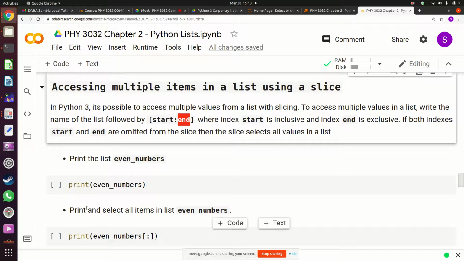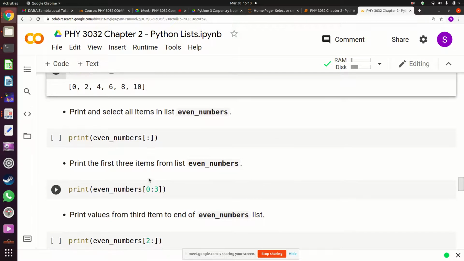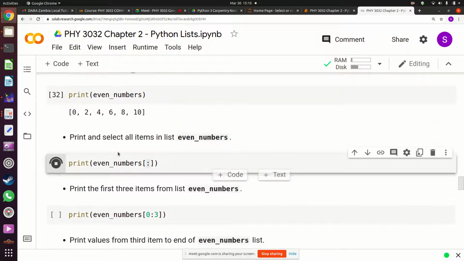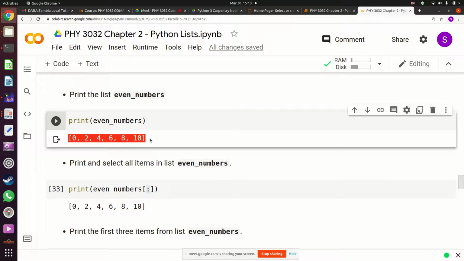Yes, sir. Okay, so let's see how that works. So we print our even numbers. Then I want to show that when you put this colon inside the square brackets, it actually does something which looks almost indistinguishable from the print you have just done. So you can see, print even numbers, then print square brackets, then you put a colon in the center there. The result looks the same.